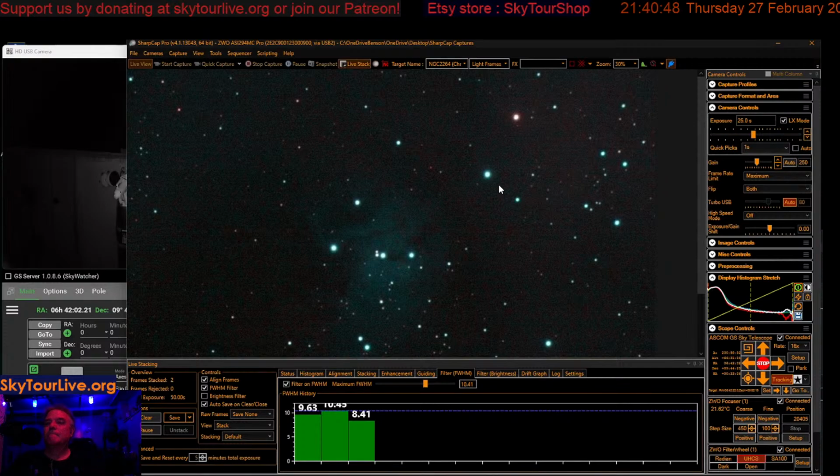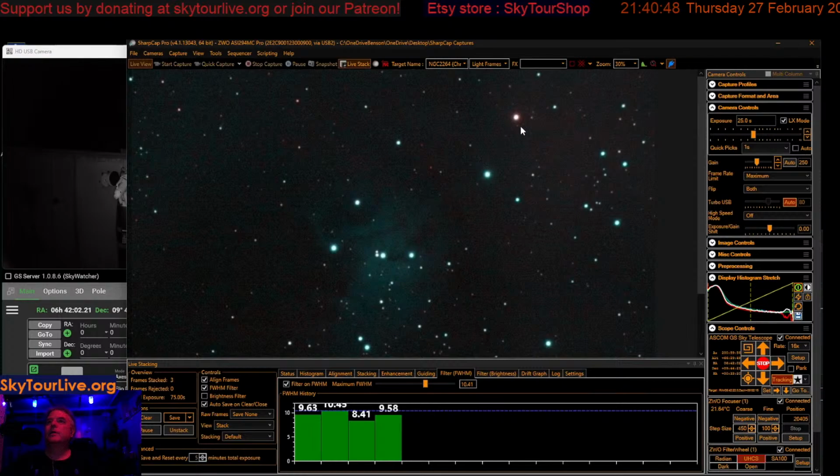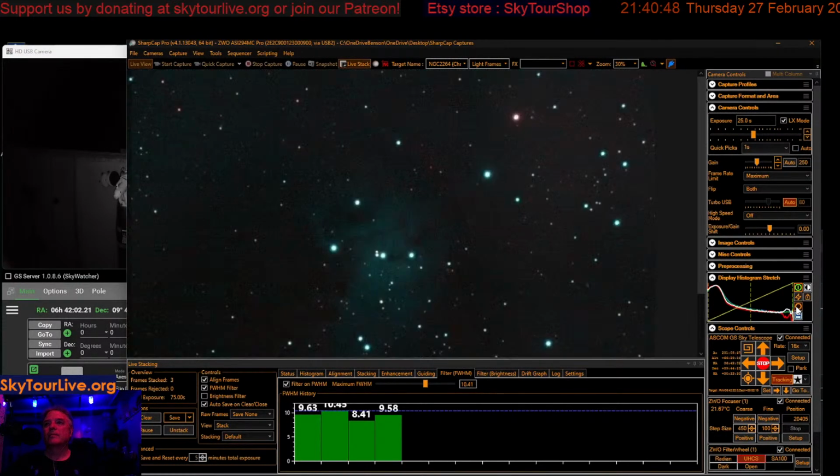Michael asks, what is the name of this software capture again? This is SharpCap. SharpCap. Okay, so there is the Christmas tree cluster. The blue reflection nebula is beautiful. This is the Foxfur Nebula. It'll come in a little while here. There's a lot going to be hidden in the background. There's a lot going on back there. That's the over-processing.